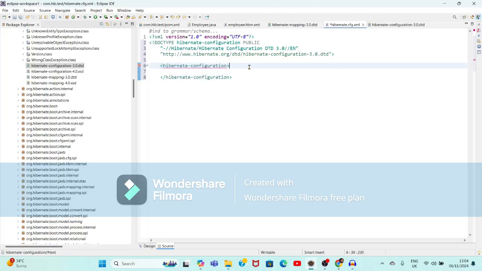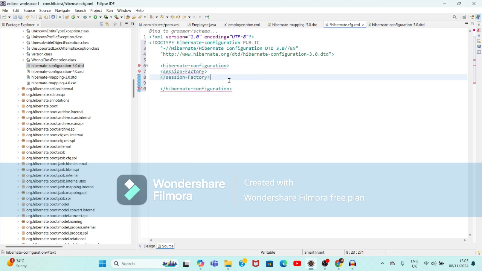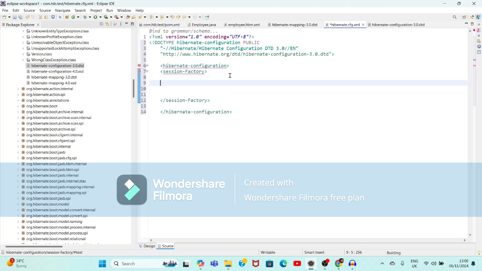For this purpose, we'll type a tag hibernate-configuration. Now this Hibernate configuration must have a session factory, and this session factory is used to build a session. So within this, we'll include this session factory tag and complete this session factory tag also. Now within this, we are going to type the configuration. So first, we will add the JDBC drivers.